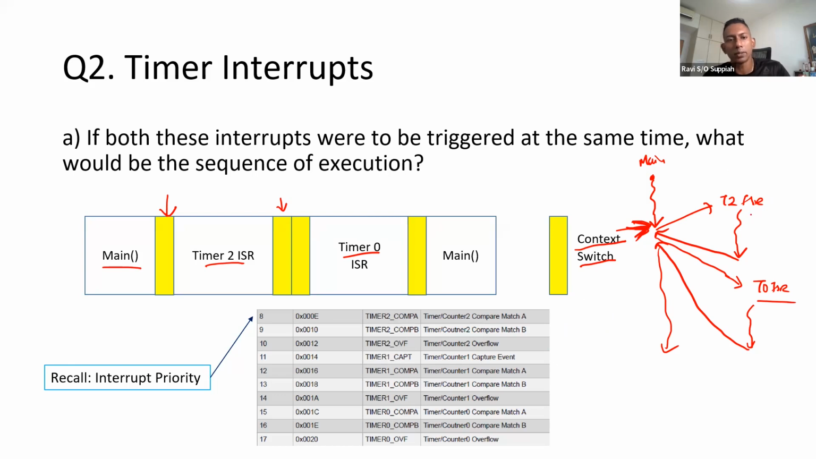So I jump over to the interrupt service routine, I finish up everything, and then I return again. When I return from the interrupt service routine, I need to restore the context. That means I need to load back the registers, load back the program counter and everything, so I can carry on.